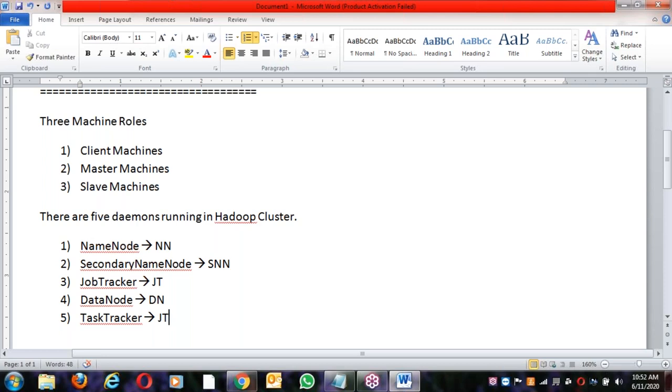Right? So there are 5 daemons in a Hadoop cluster. Yes, where are these daemons running? What's the task of the name node? What is the purpose of the name node? What is the purpose of the secondary name node?